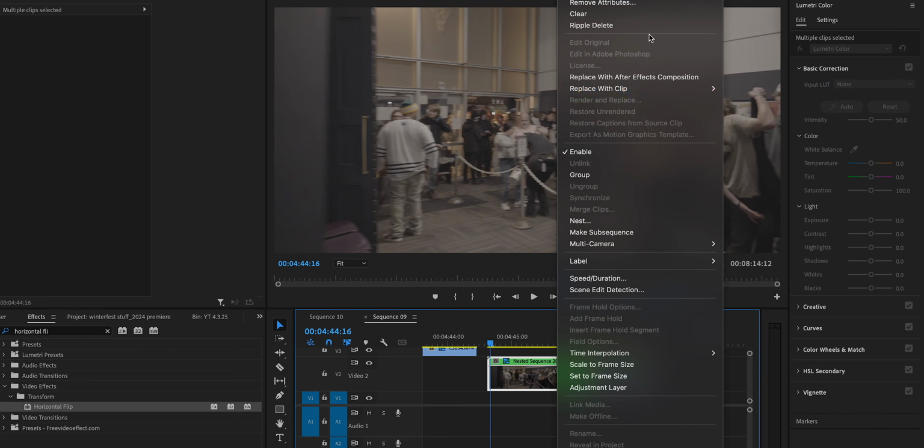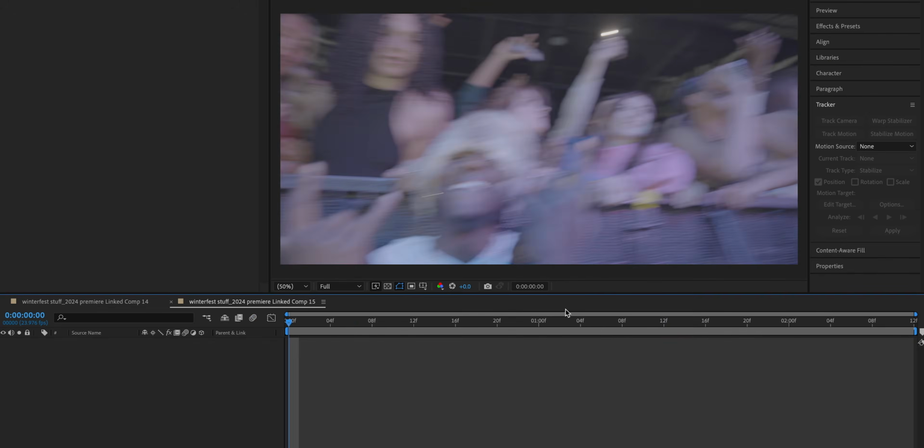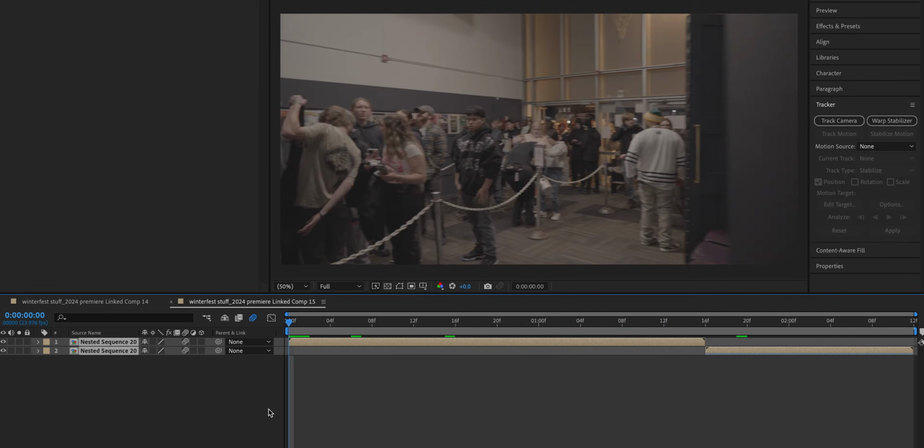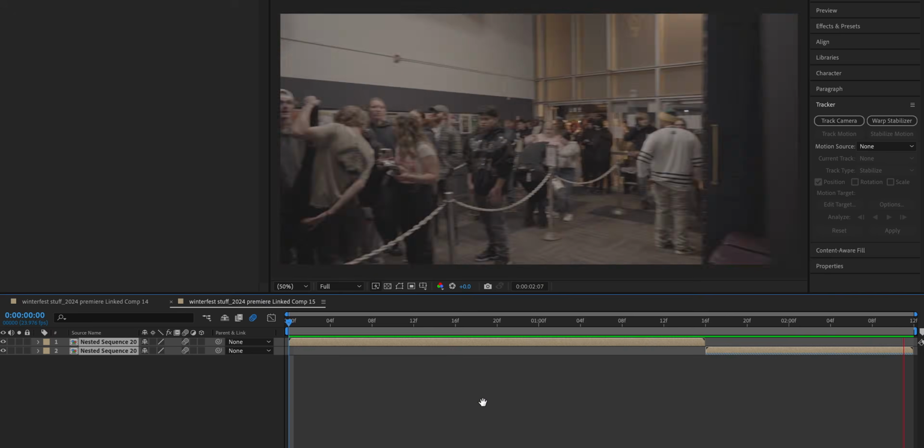I'm gonna right click it, bring these into After Effects. I'm gonna enable motion blur on both of them here just to clean up the speed ramp. So now we've got motion blur on both of them. So that's the general idea of using in-camera motion to create transitions in your videos.